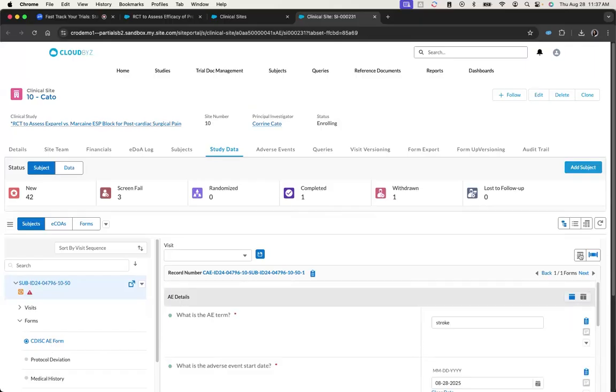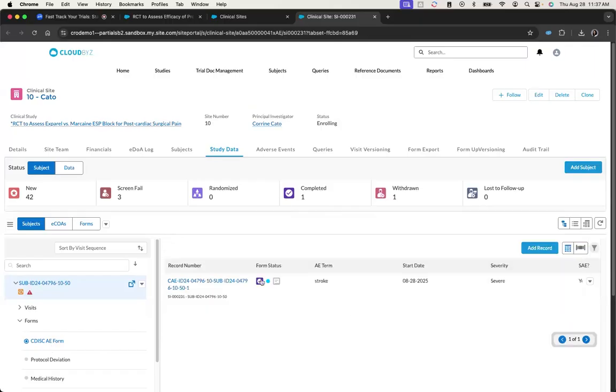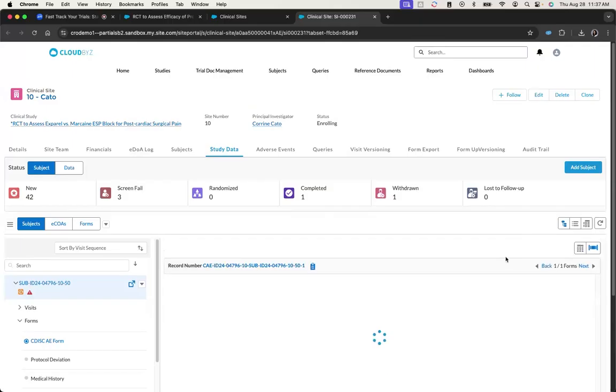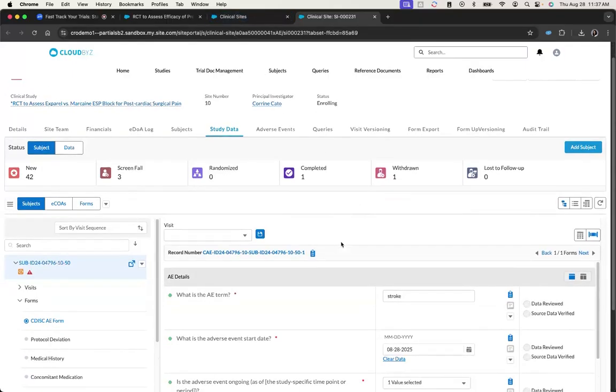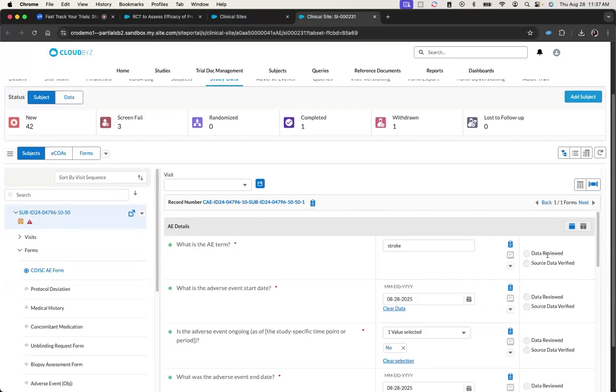The status will be completed, as you can see, and then it can continue that process of data review. Whoever's designated to do that would be notified that that form or eCRF is now ready for them to go in and start reviewing and issuing queries if required, right? So that would happen internally, not from the site portal, but they would go through that process of marking things as data reviewed and SDV'd.